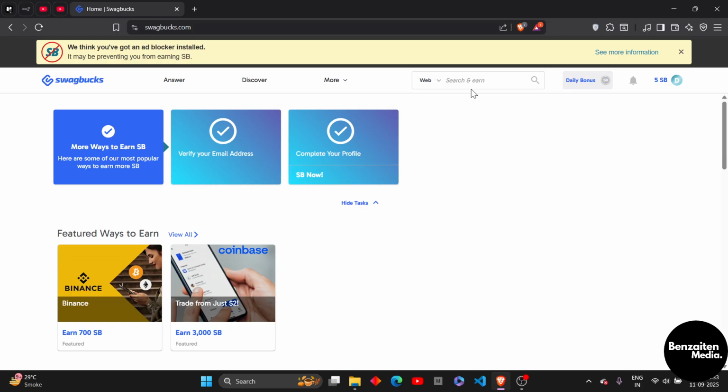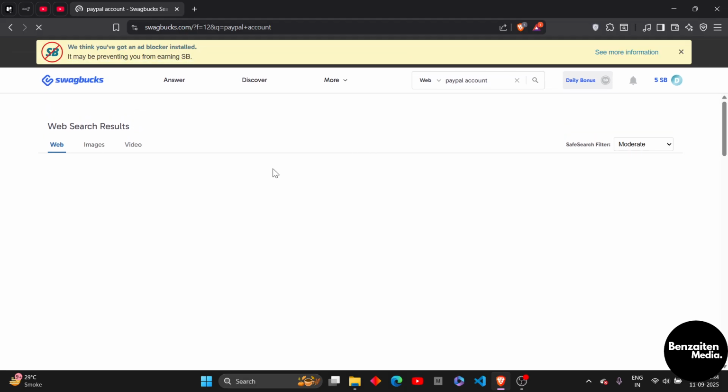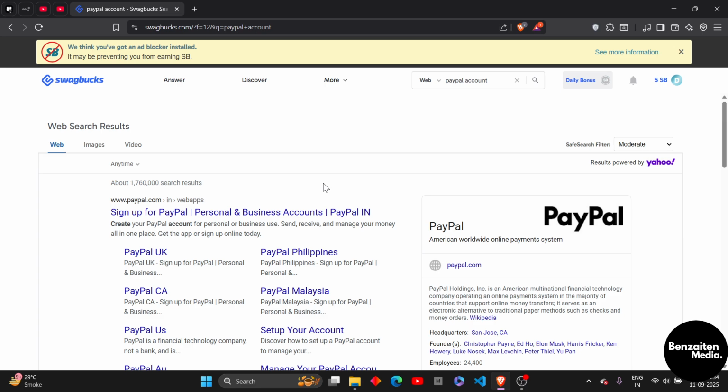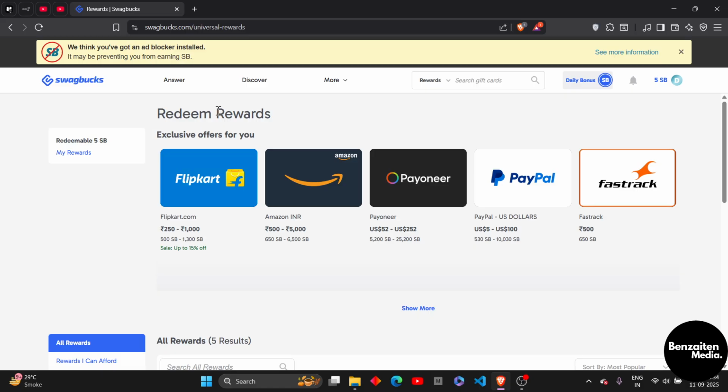And after that, when you're redirected to the homepage, at the top here on the right side, you will see the search bar. Simply click on it once and then search for PayPal. After that, you just simply need to hit enter, and after entering, here you will open the PayPal account, and from there you can simply search for all your redeem codes or all your gift cards.